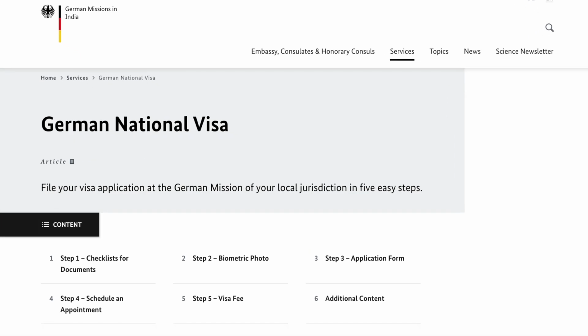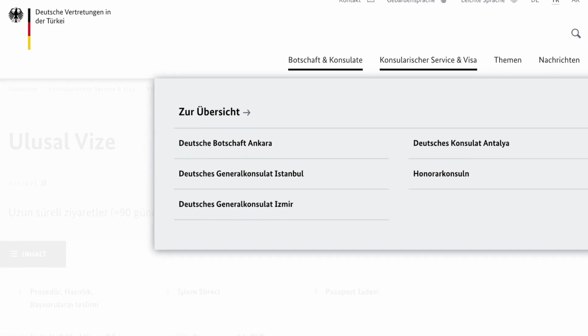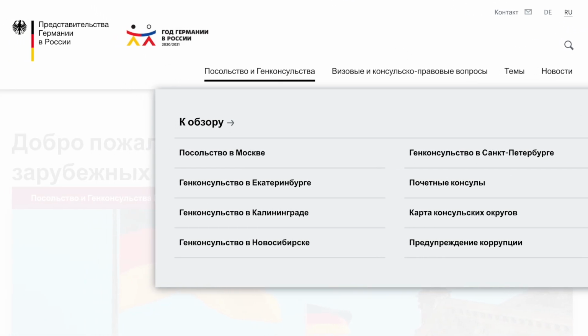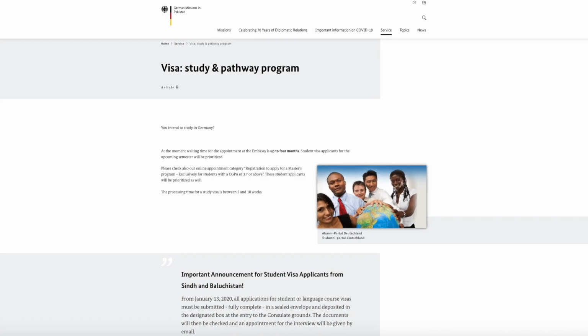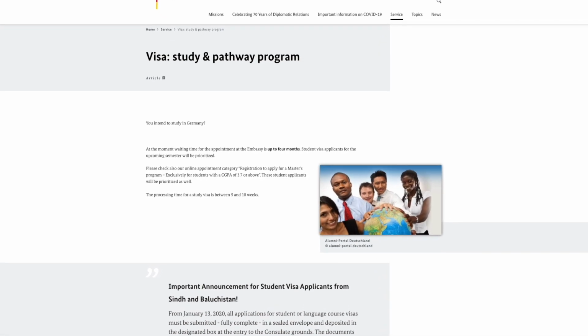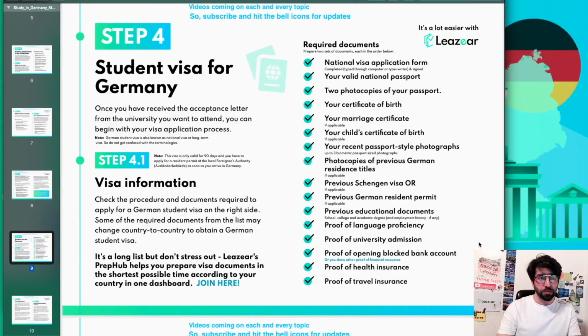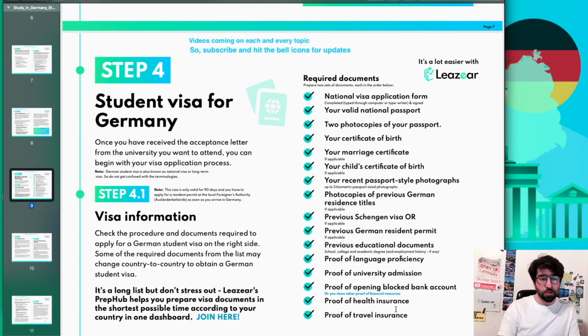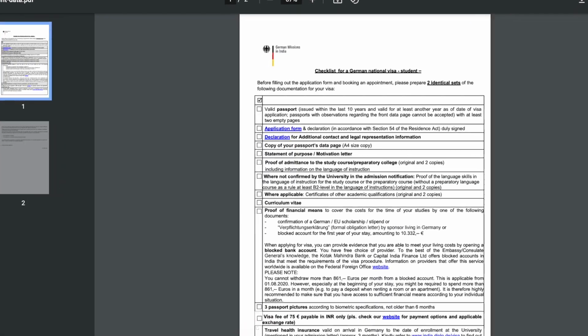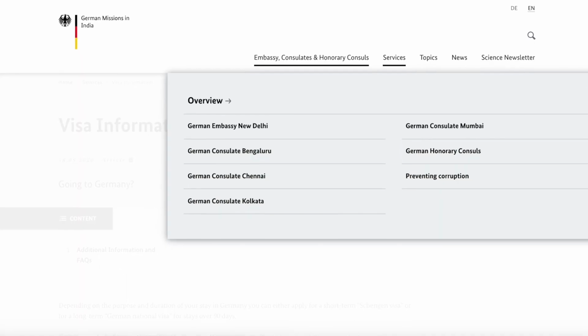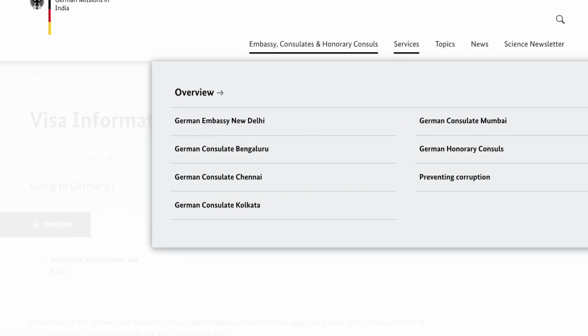Keep an eye on the embassy website or the consulate, whichever is responsible for your application. Make sure you read all the information related to student visa on the consulate or embassy website, and prepare all these requirements which will be listed on the embassy website. Could be a little bit different depending on your country or the consulate or embassy you are applying from.